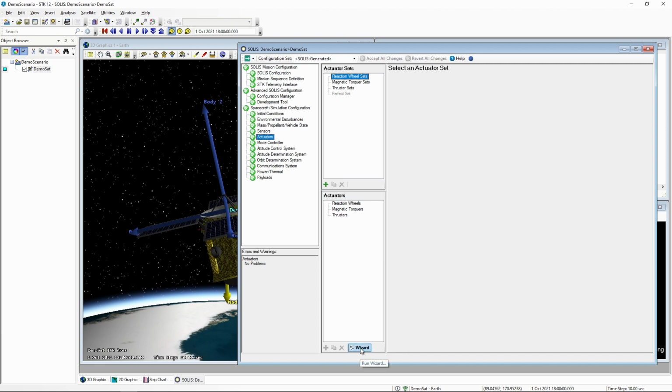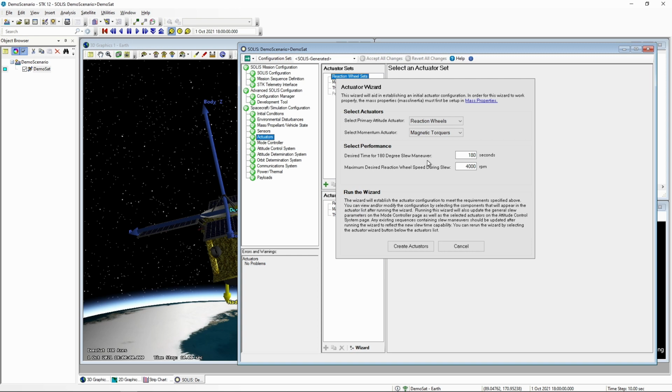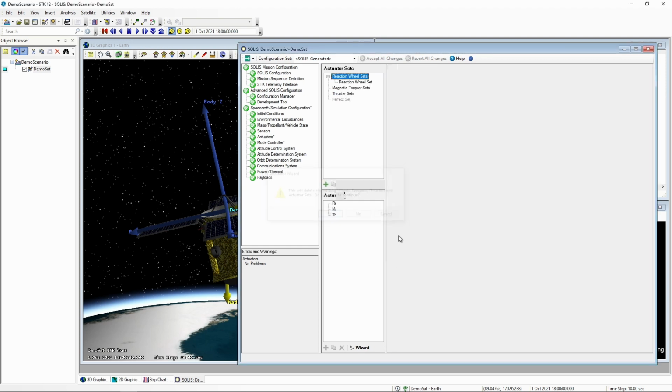Similar to the sensors, we're going to use the wizard since we don't have a particular design in mind yet. The wizard is going to provide us with a few options. It's going to ask that we configure the mass properties first, which we have. It wants to know that because the primary input for the actuator wizard is what is your desired time for a slew maneuver. That's going to help it determine how big the actuators need to be to meet that requirement that you're providing. So the options for primary attitude actuator are reaction wheels and thrusters. And for momentum actuators are torquers and thrusters. So we will leave the default values in here. We have our mass properties configured, and we will just say create actuators.